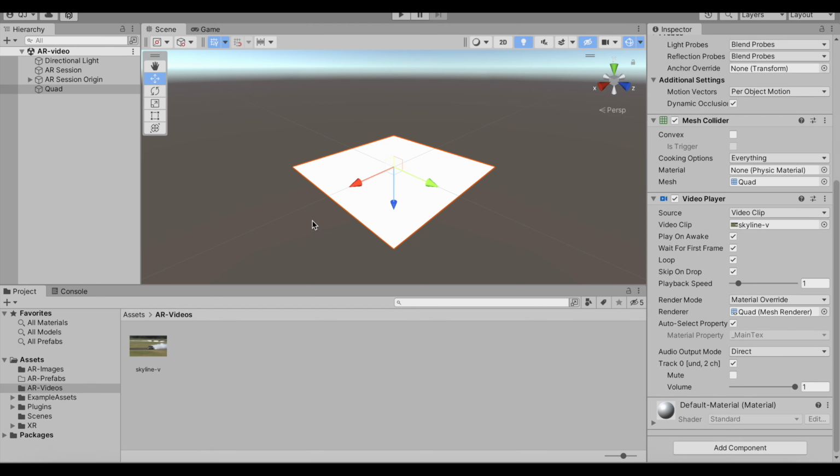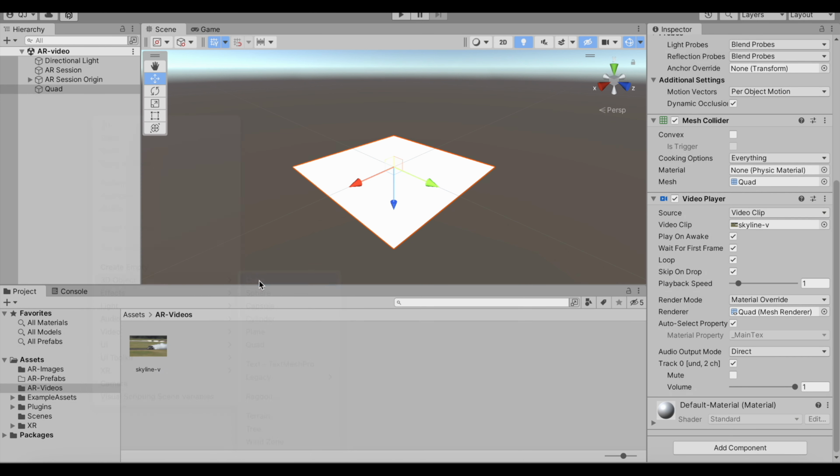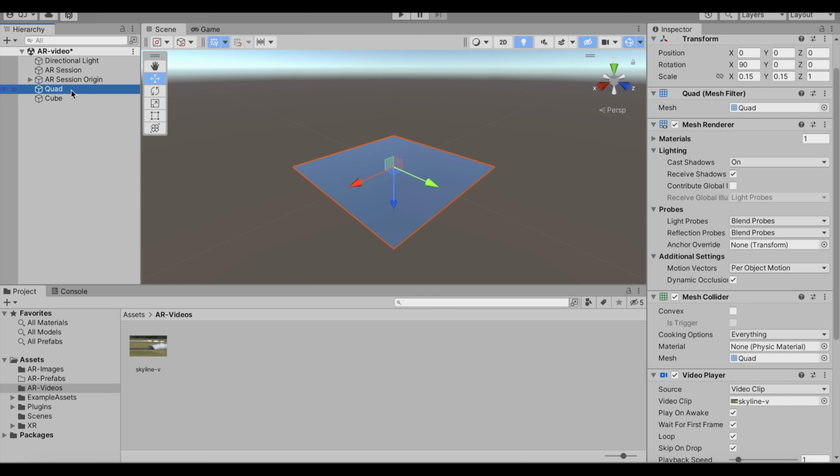So now we know our video experience is working. Let's add some 3D effects around it just to show that you can have a video and 3D assets in the same scene. So what we're going to do next is right click, click on 3D object, cube, sphere, pick whatever you want. I'll pick a cube. And just like the quad where our position was all zeros, our rotation is 90 with a 0, 0. Our scale is 0.15, 0.15, and a 1.